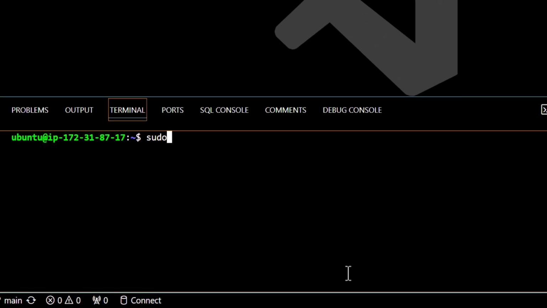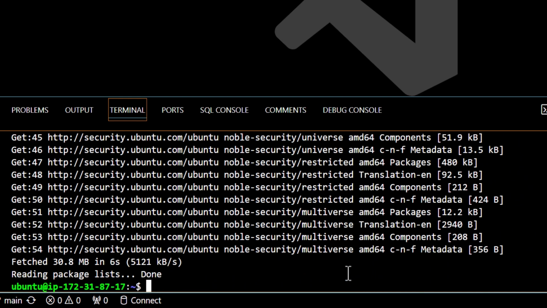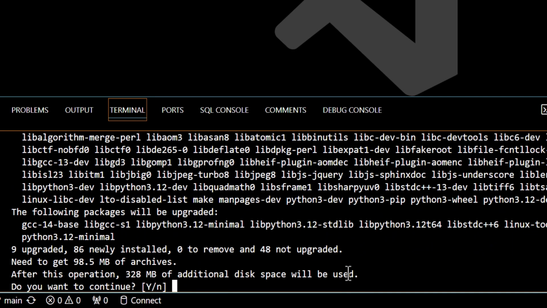Type sudo apt-get update -y. This will update the package manager. Now run sudo apt install python3-pip python3-dev. This installs pip and installs the development files for Python 3. Enter Y for yes.